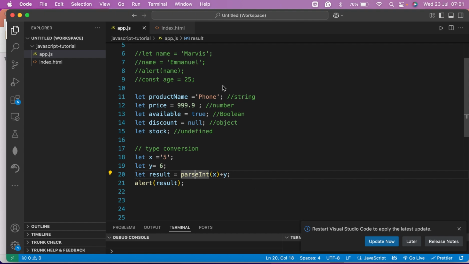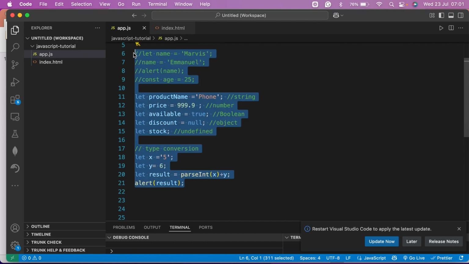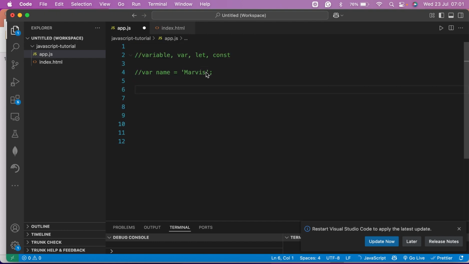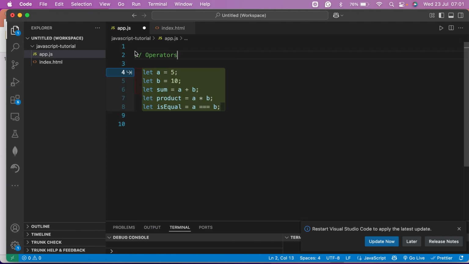So this is where we left off last time. I will clear off these variables. I will come here and let's start writing. Today we'll be looking at operators. Let's have it. There are different types of operators.